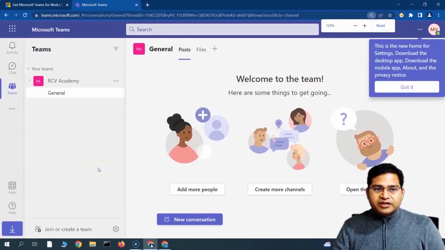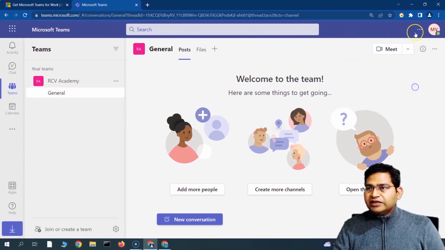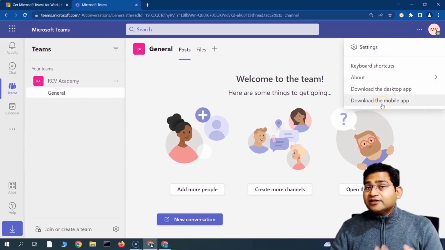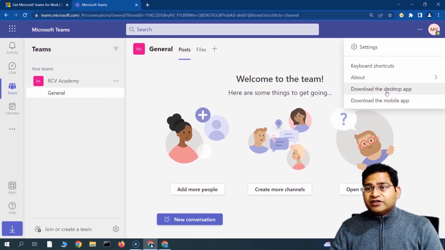And briefly, if we go ahead and see some of the key features, you'll see this is the header here, and on the right hand side, if you click on the 3 ellipses here, you will see the settings and different options. We can go ahead and download the desktop app and the mobile app. You can install the mobile app on your mobile and use Teams on the go. Similarly, the desktop app will provide you more functionality and features, and will be really easy and handy to use as compared to the web version.